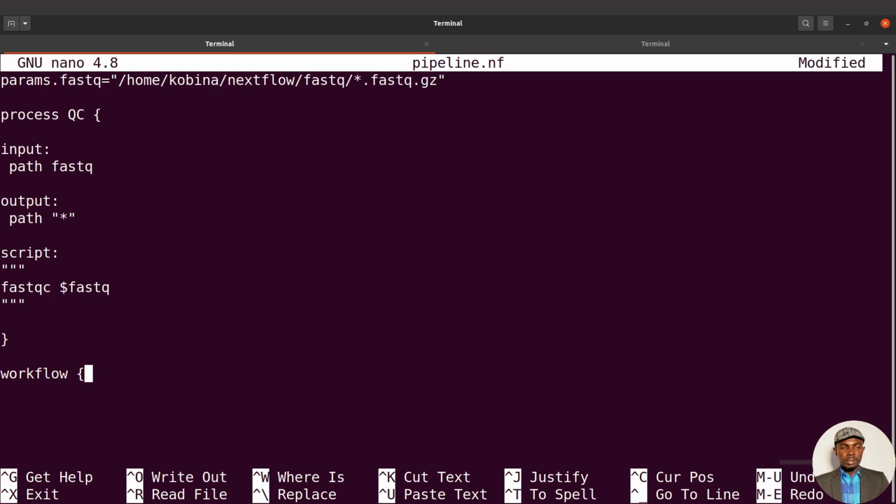I bring my curly brackets and I close it. And in between, I'll give my final instructions. So with Nextflow, if you want to supply a process with an input, you need to use a channel. So I'll create a channel. The channel will have access to the files, and then the channel will pass those files to our process, which in this case is QC.